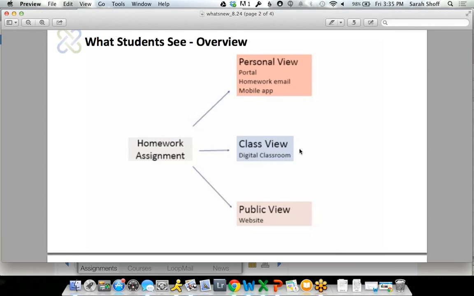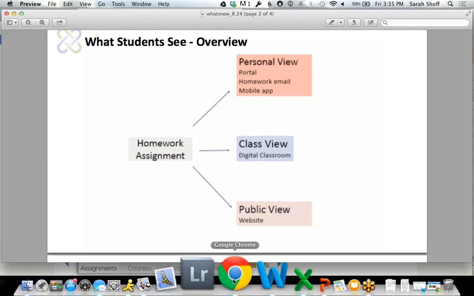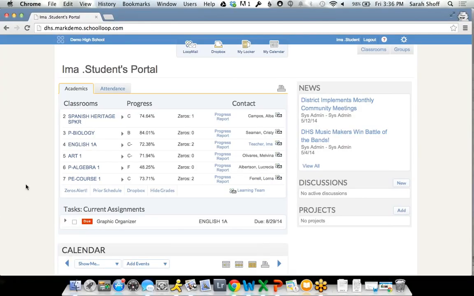That homework assignment is also going to end up in the digital classroom. So this class view, again, is the view of the class that the student shares with you, the teacher, and with other students that are enrolled in the same class. So if I'm a student and I'm on my portal, Schooloop has actually automatically created for me a digital classroom for each of my classes. And to visit one of those classrooms, I just need to click the name of the class. So I'm going to visit English 1A.